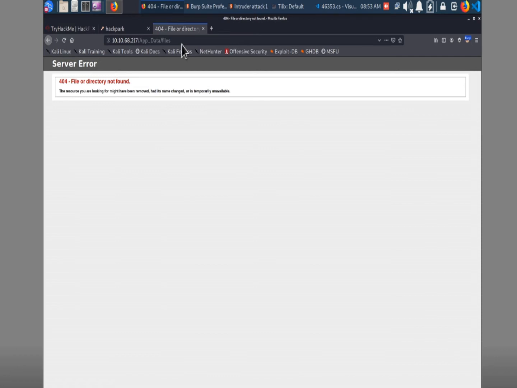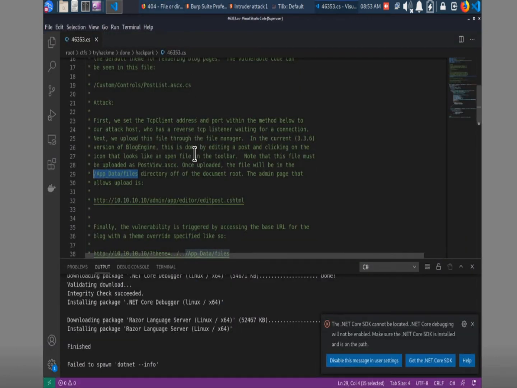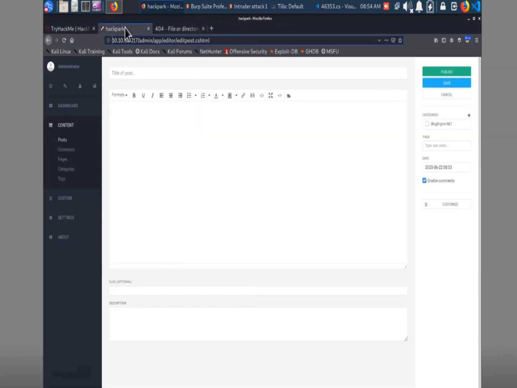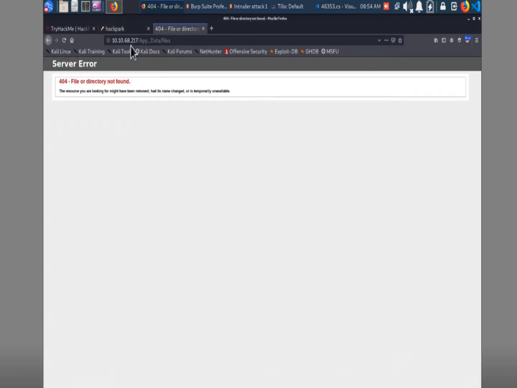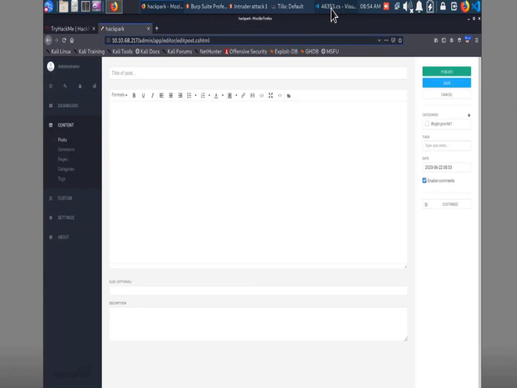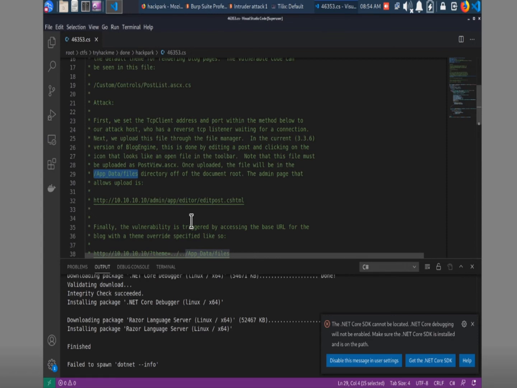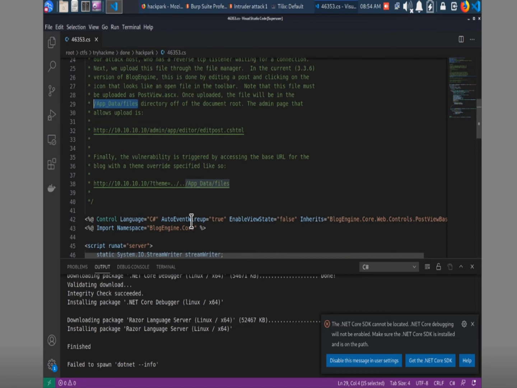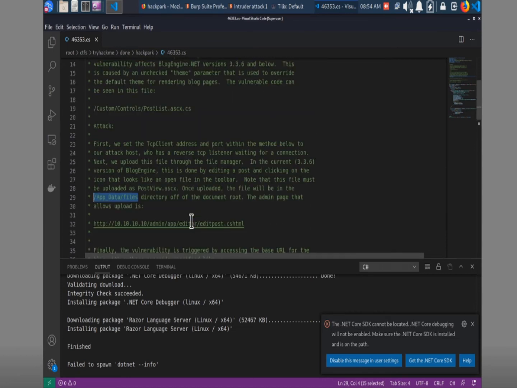So we're not seeing the app data files directory off the document root. Let's see if that's an admin then. Nope. And so this is kind of where you're starting to look at things, look at the vulnerability, trying to understand what's going on, understand all the underlying data that's involved here.